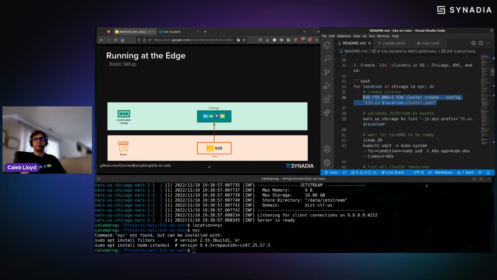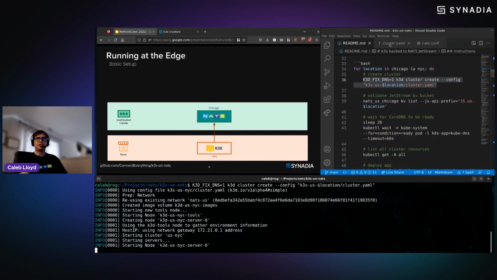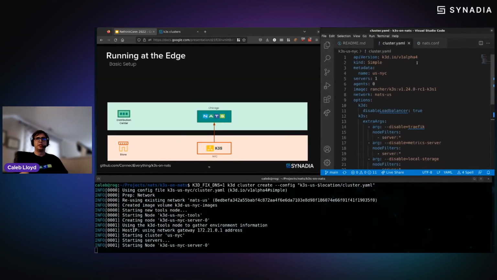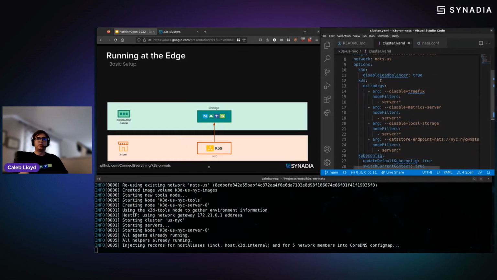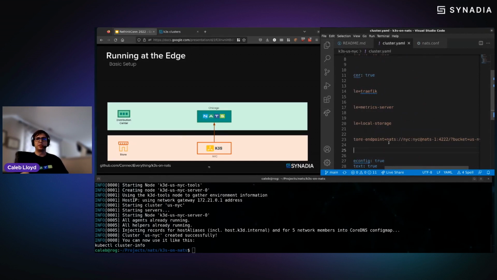All right. And then I am going to create a K3s cluster. Now I'm using K3d for this, so it's running K3s inside of Docker. So let's run that cluster creation. We're basically starting a K3s cluster, and we've supplied some arguments to disable certain components because we just want a simple cluster to run a simple workload. And then there's this datastore endpoint argument, where you can see the scheme is nats://. I've got a username and password protected, but this driver does support any kind of authentication that NATS supports. And then I've set a KV bucket name, which is US NYC.